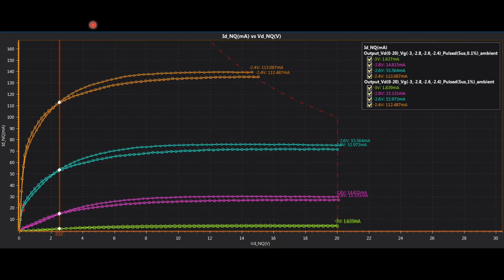This is an example of a pulsed IV measurement performed to capture the output characteristic of an AlGaN-GaN HEMT. On the x-axis, you'll notice that we're plotting the drain voltage, and on the y-axis, we're plotting the drain current. You'll also notice that in the label for the drain voltage, we have an underscore NQ. This indicates that we are plotting the non-quiescent voltage that is applied during each progression of the drain voltage sweep.